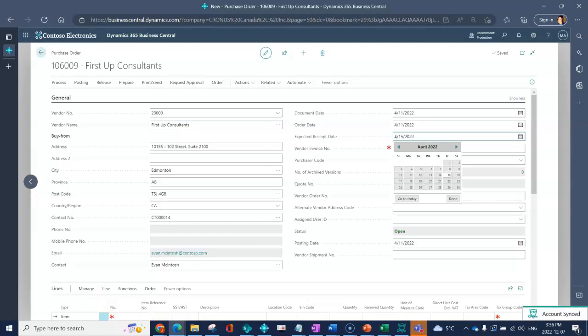So I'm keying this in. If you wanted, you could just type a number, and when you tab off, it assumes current month and current year. If you do a T and tab off, the system would assume today's date. Lots of different shortcuts. Please feel free to reach out to me if you want a list of those shortcuts.